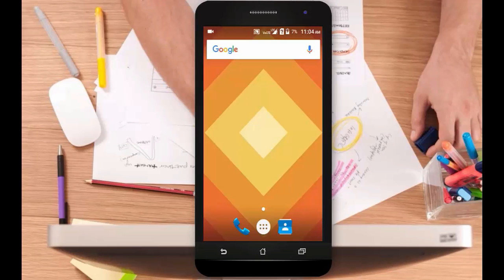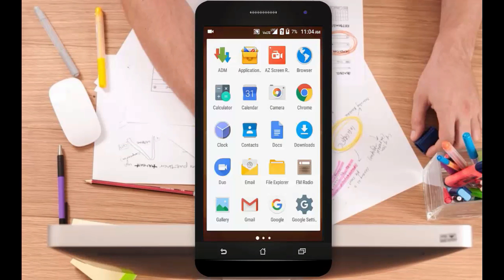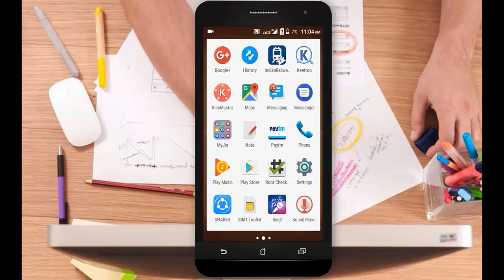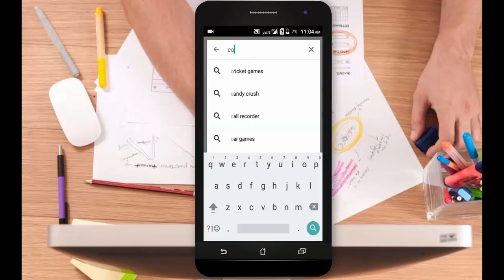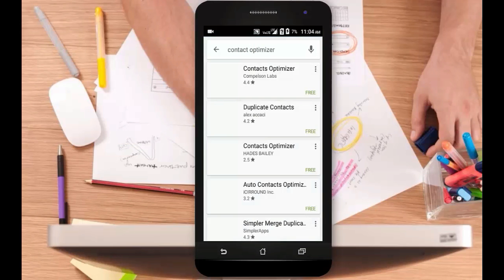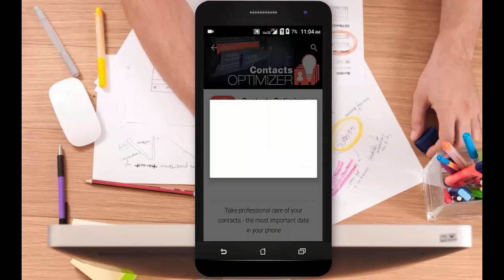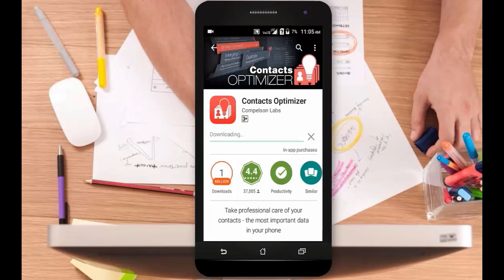In today's video I will show you how you can remove or delete duplicate contacts very easily. So let's start. Go to Play Store and download Contact Optimizer. The ratings and downloads of this app are quite good, so I'm downloading it.